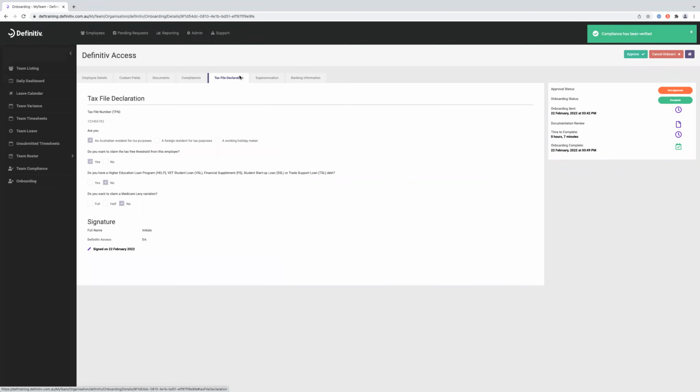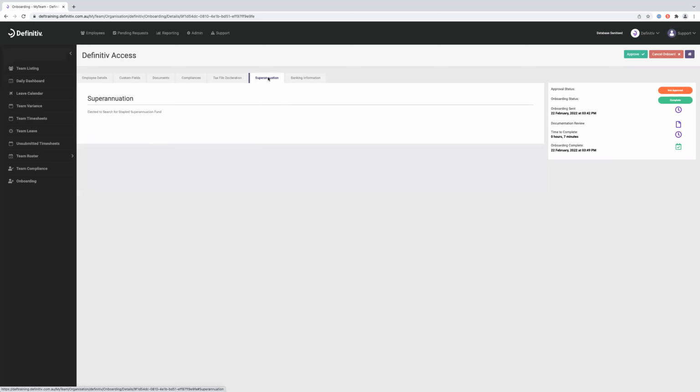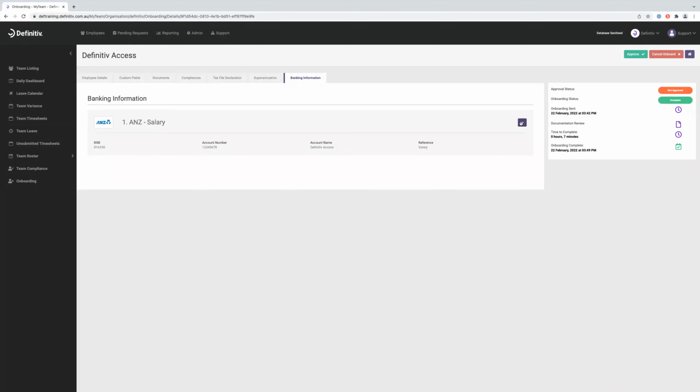I can view the tax file declaration information, but I'm unable to make any changes. Okay, so it's up to the employee. If they've selected something incorrectly in this area, they need to then reach out to the payroll administrator to have it updated. Superannuation information, there's nothing in here. They've elected to use a stapled super fund, which means when I'm setting up the employee, I can search for their stapled super fund. Banking information, again, I'm able to review the information in here, but not actually make any changes.